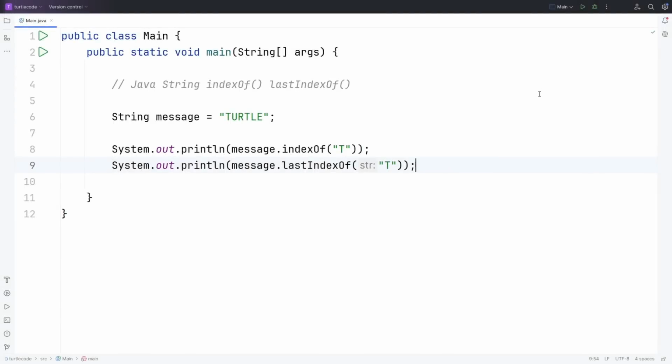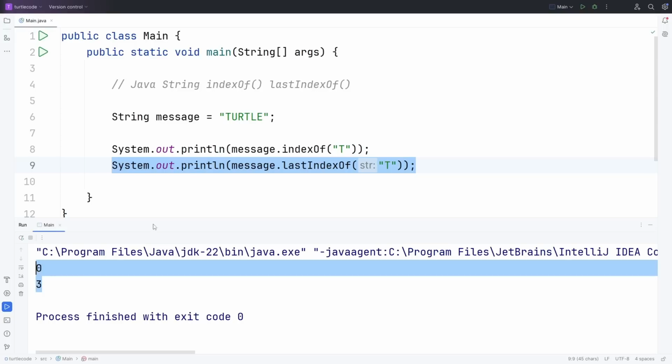We can find the index of a specified character in a string variable using the indexOf function. We can ensure that the control is done from the end by using the lastIndexOf function. You will understand exactly what I mean in this example. The indexOf function returns 0, and the lastIndexOf function returns 3.